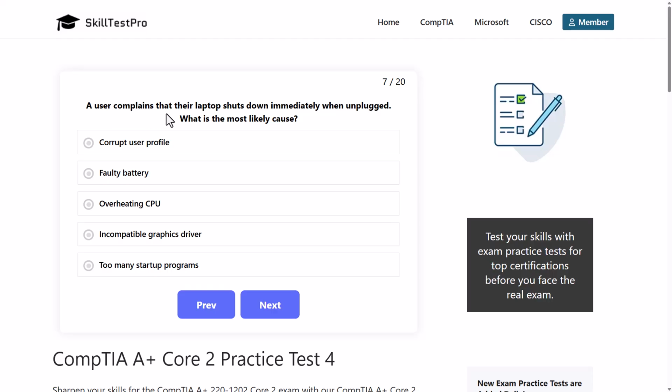A user complains that their laptop shut down immediately when unplugged. So now we are talking about a laptop that shuts down immediately when we unplug it. What is the most likely cause? And this should be very easy to answer. You should straight away understand why this is happening, because we are talking about a laptop, the problem is that it is shutting down, and the action the user is doing is unplugging it from the socket.